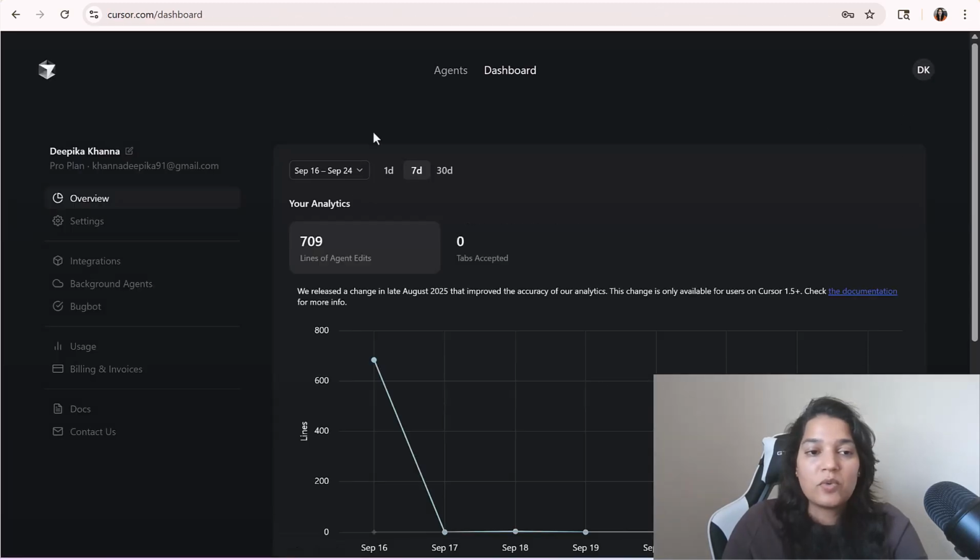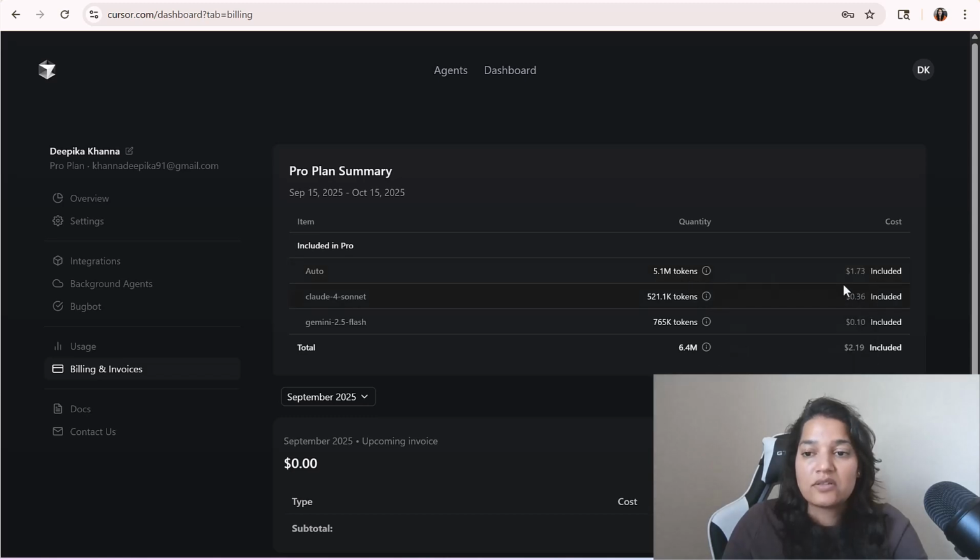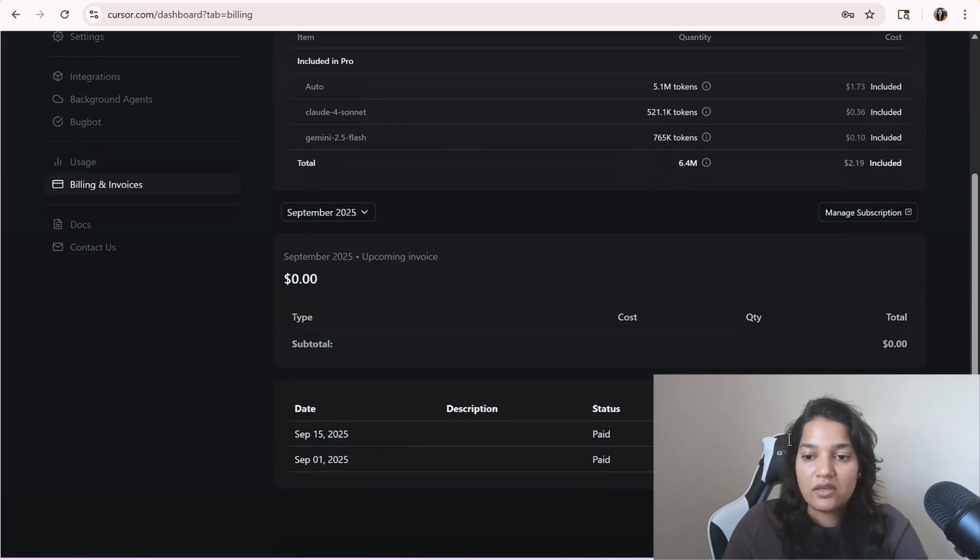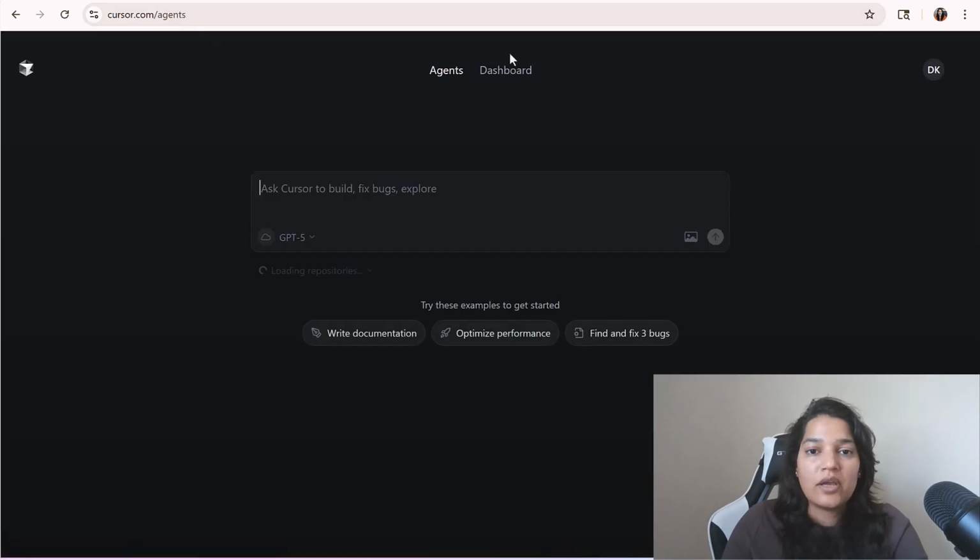Okay, so this one is there. How much I've used it, billing and invoicing. It cost about total, I think, $21. I've taken the basic plan from them. And then let's go ahead and download.